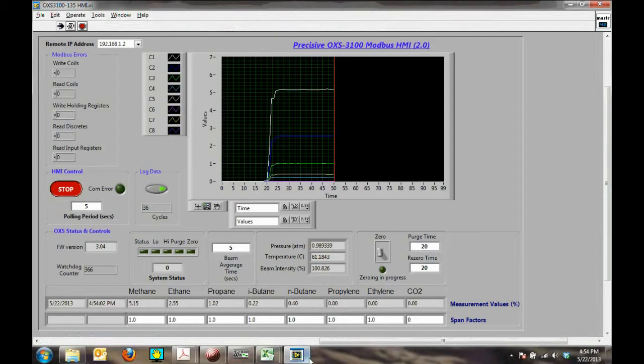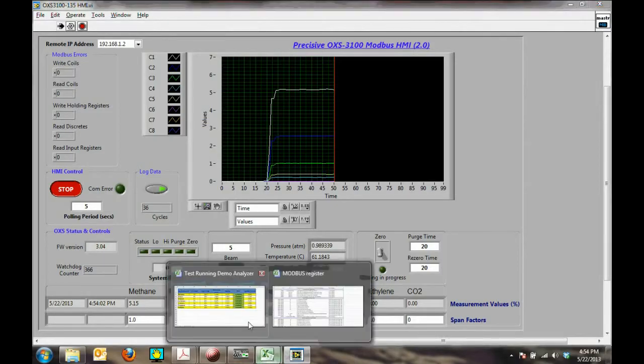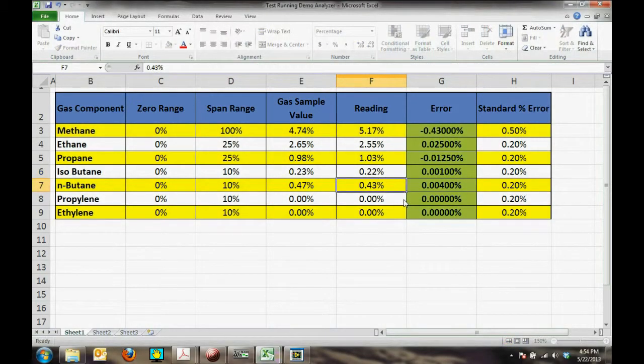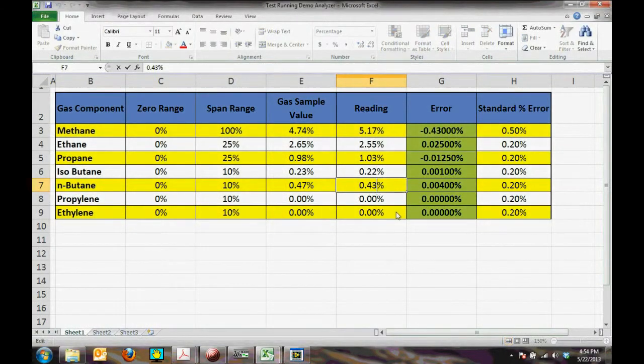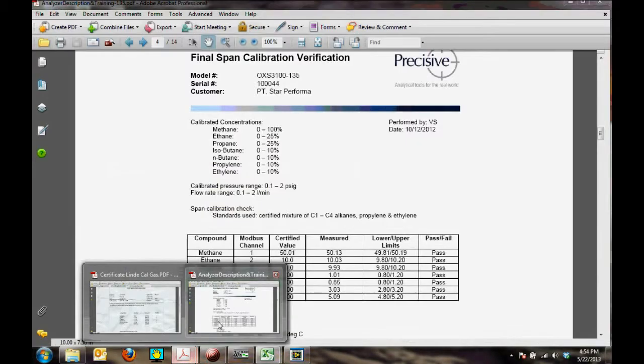The i-butane value is 0.22. The n-butane value is 0.40. And the propylene and ethylene are not present in this verification gas. As you can see, using this formula to calculate the standard error, the error for all the different channels is as follows. And it's well within the standard percentage error that we claim to have for this calibration recipe.